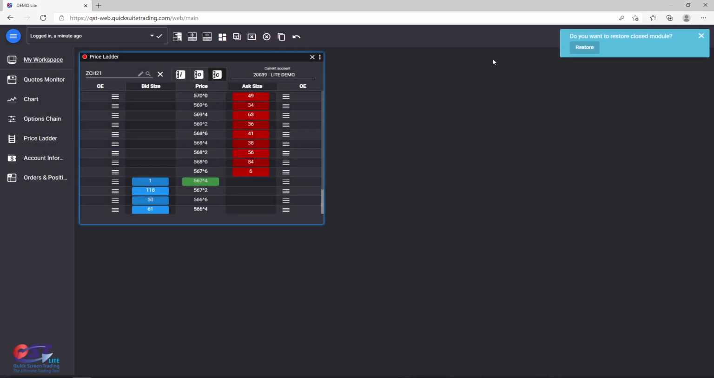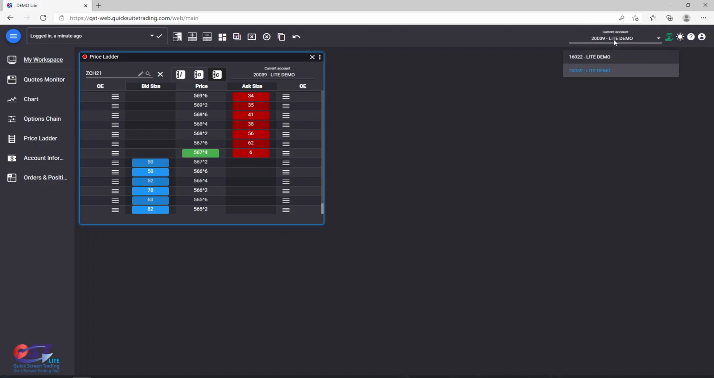Okay, on the right side of the toolbar, you can see first the order entry related components. First, we have the account selector, where you can switch between your order entry accounts that you have access to. If you only have one account, this component will be read-only.